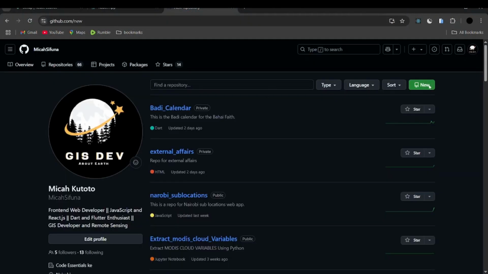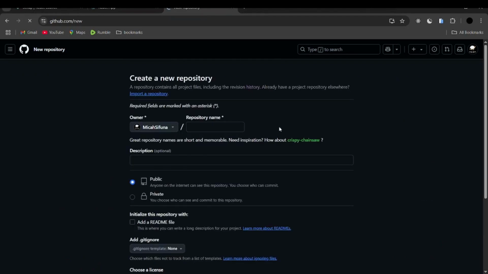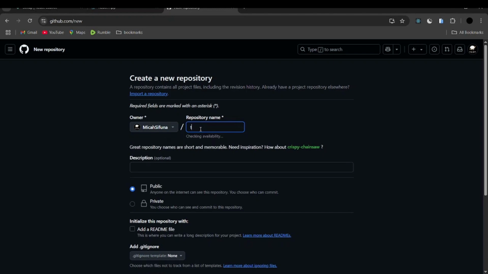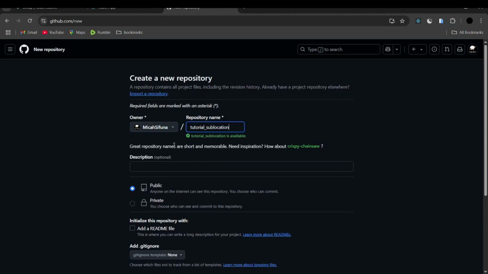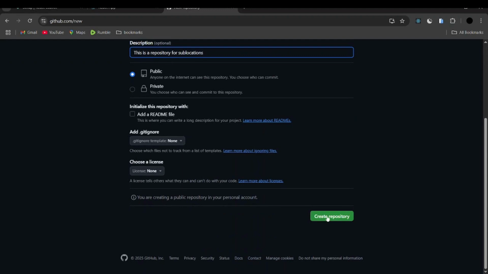So, a new repository. I don't know why this one is loading. Let me just refresh the page. Okay. So create a new repository, and I can say tutorial underscore sub locations, and say this is a repository for sub locations. Then I make this public. I go ahead and say create new repo.